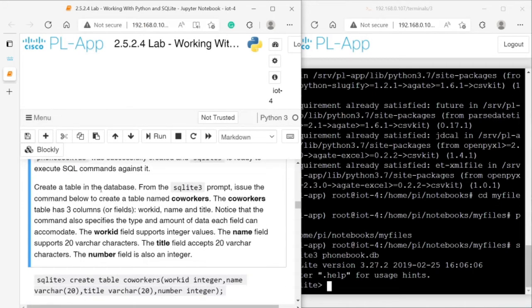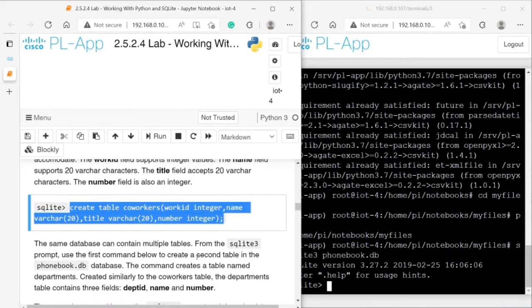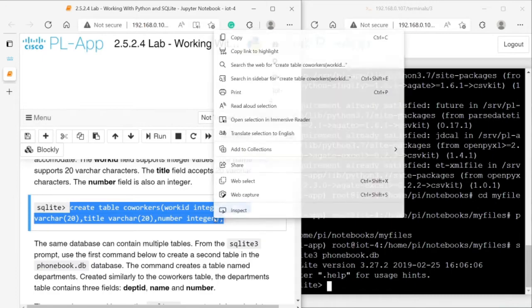Now create a table in the database from the SQLite prompt. Issue the command below to create a table. The name of the table is going to be coworkers, and the first field is the worker ID, whose type is integer. The second is the name, with variable characters, 20. The title is also a string of 20 characters, and the last field is the number, which is an integer. Let's execute this command, and don't forget the end, it should be a semicolon.